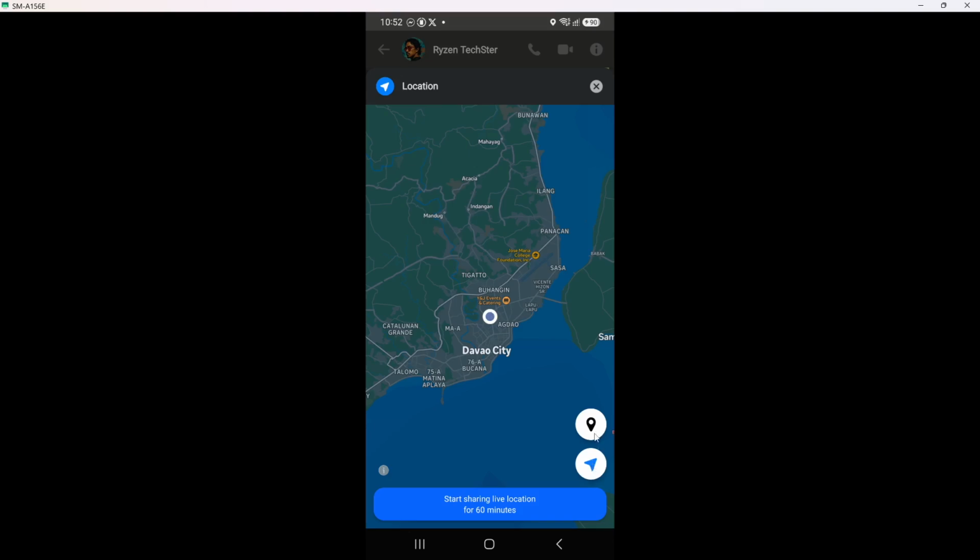If you prefer to share a more precise point, you can drag the map with your finger instead. The pin stays in the center while the map moves under it, so stop when the pin lines up with the exact place you want them to see. Once you are happy with the pin position, tap Send Pin or Send, depending on what your screen shows.